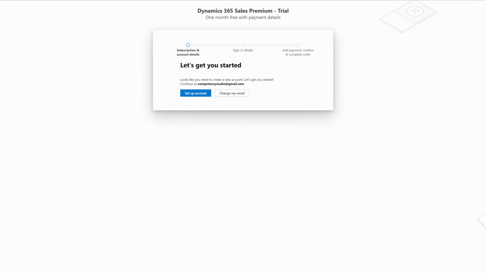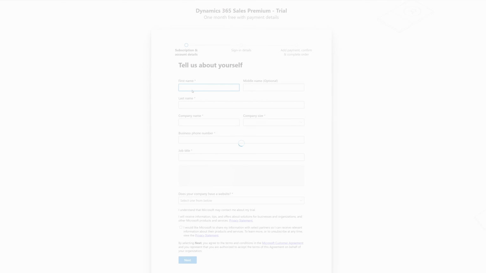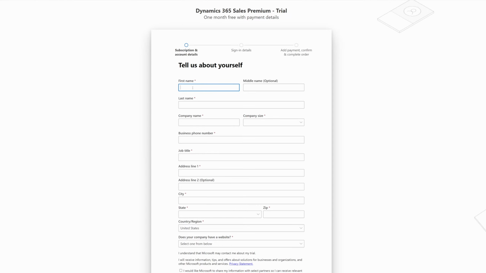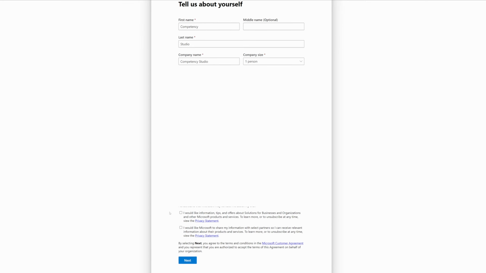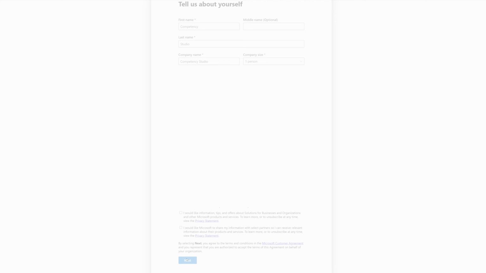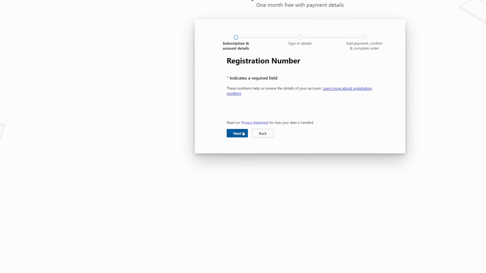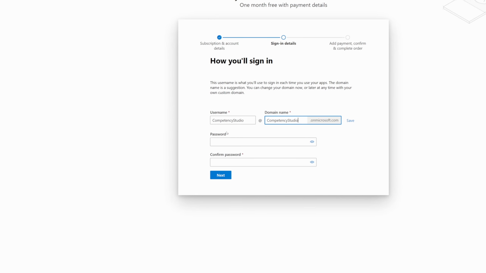After a quick browser verification, click Setup Account. Now we move to the second form, where you'll fill in your personal details. Once that's done, scroll down and click Next again. Next you'll be asked to provide your personal identifier, enter it and continue.